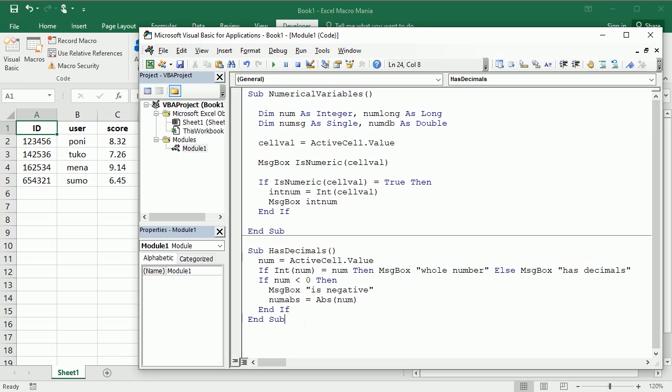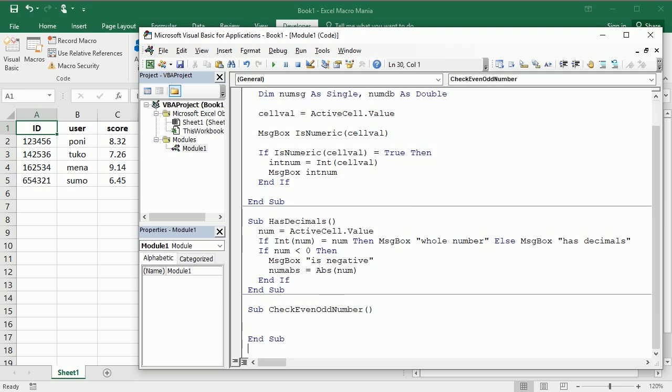In this video, we continue looking at numerical VBA functions. Now there is another thing you can do with the function Int, and that is to check whether a number is an even or an odd number. Let me put it here: check even, odd number. And I'm going to show you a couple of ways to do this.